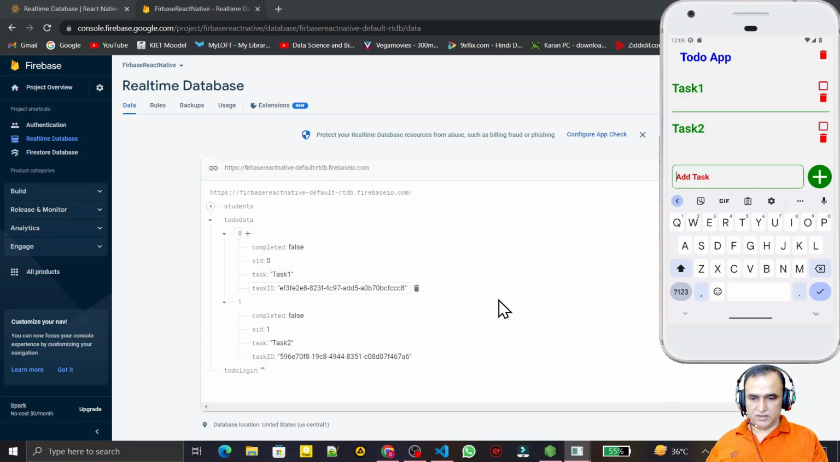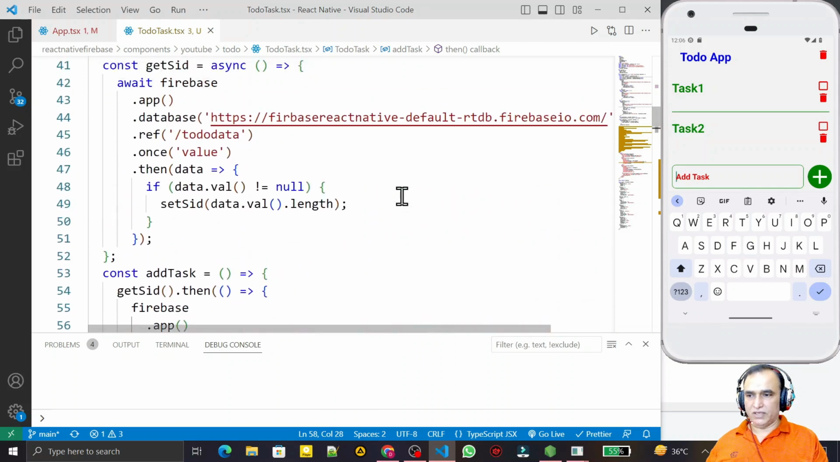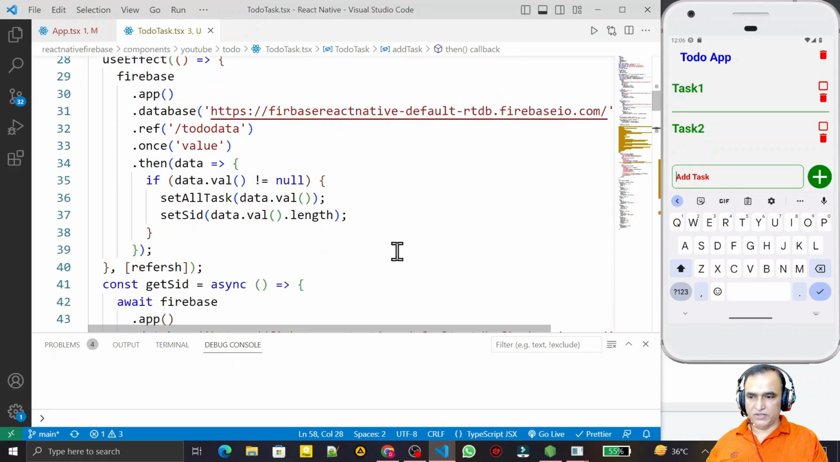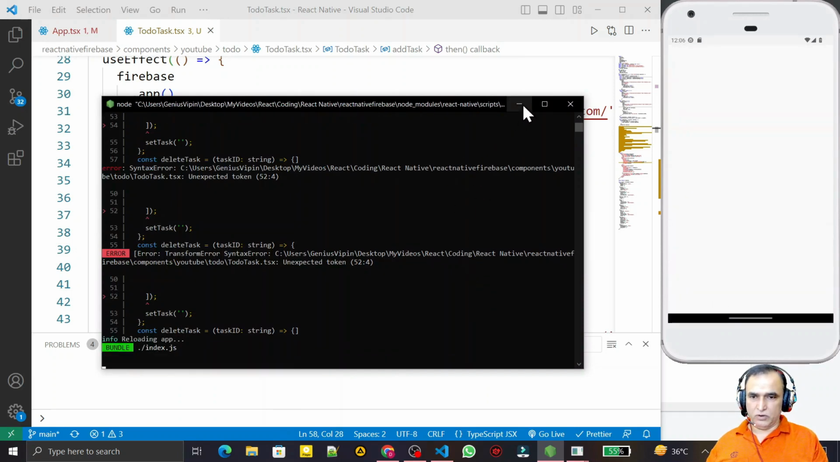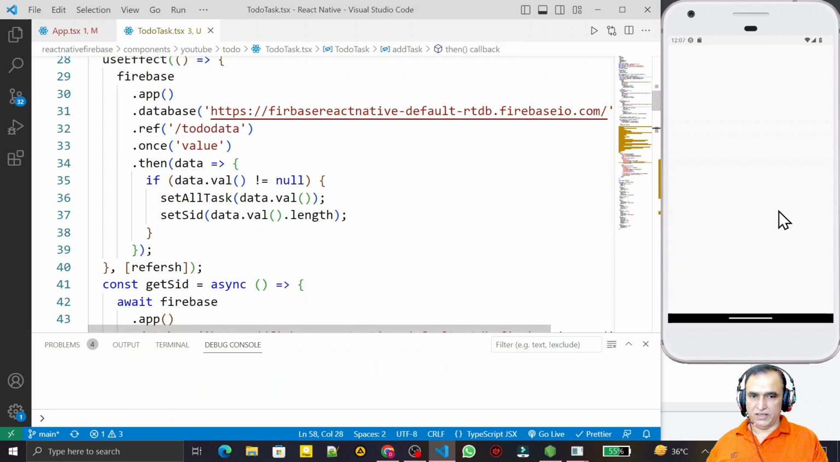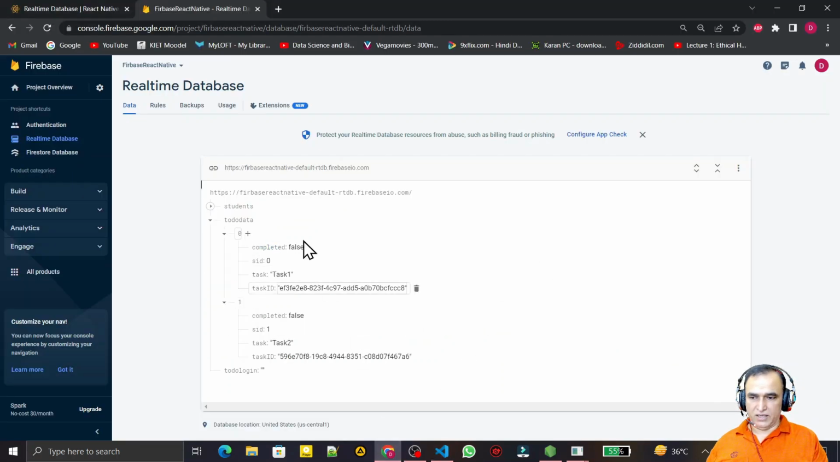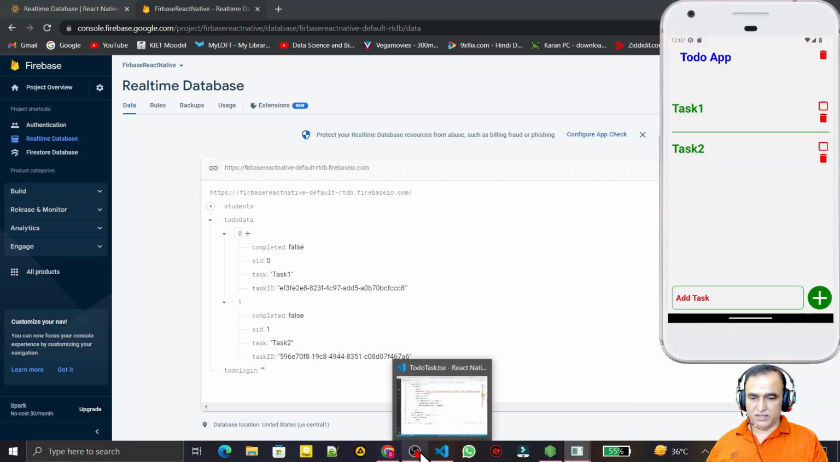So we have successfully inserted this information, and on the basis of this, you see, this is use effect. Use effect is also reading the information, and we have the latest one here. Now if I restart this, you will see that data would not be lost. We will have the data from the real-time database. So now we start this application, and we have the data which is available, you see. The same information we have here also in real-time database. So everything is in front of you, that we have inserted the information.